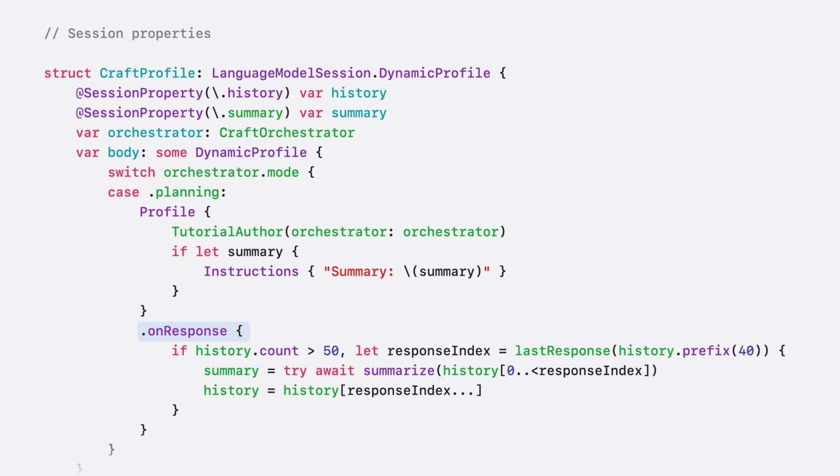Use lifecycle modifiers to run code at specific points in the session. Use the history property to update the session's history for all profiles. And use custom session properties for storing state that's shared by all session components. And with that, I'll hand it back to Eric to teach you about agent orchestration.